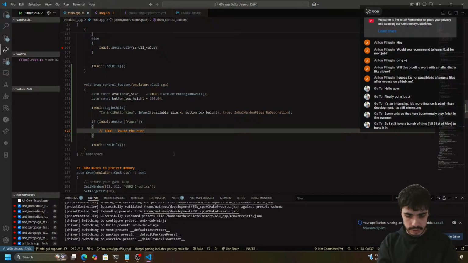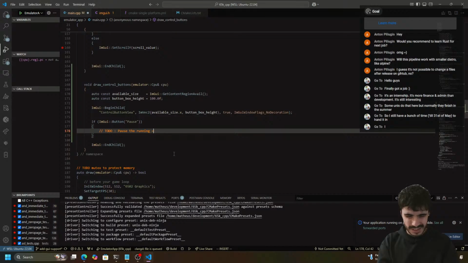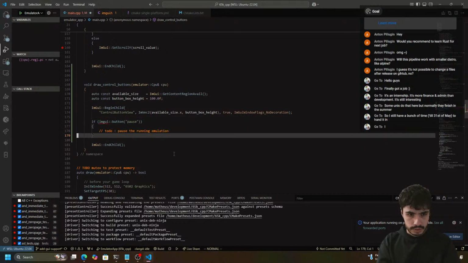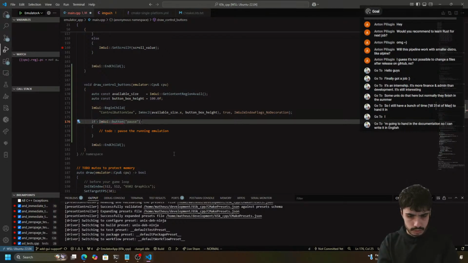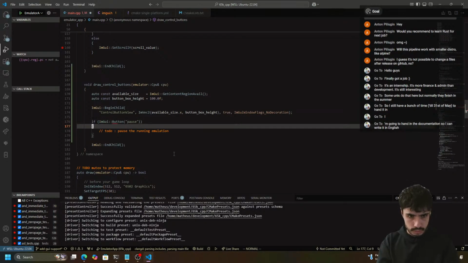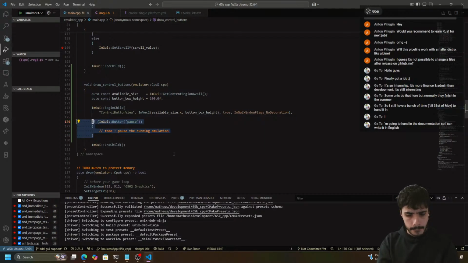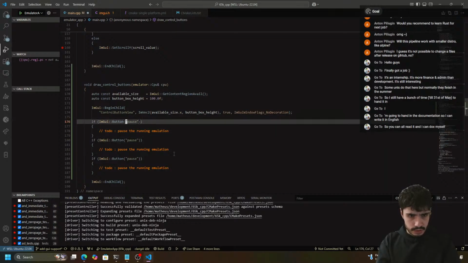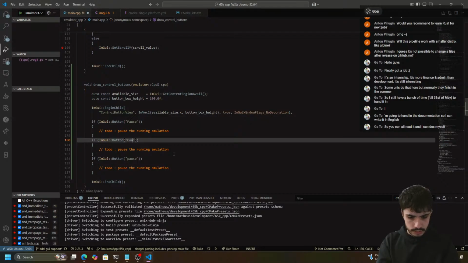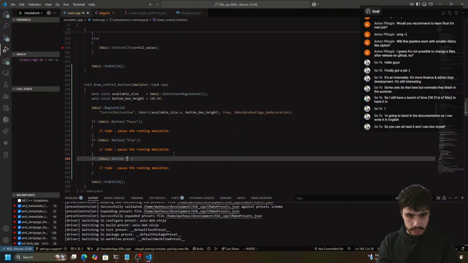And pause the running emulation, right? Pause running emulation. Okay. We had pause. Do we want to do that, or we want to step through the code, and we want to continue, right? So we're basically doing a debugger kind of thing.